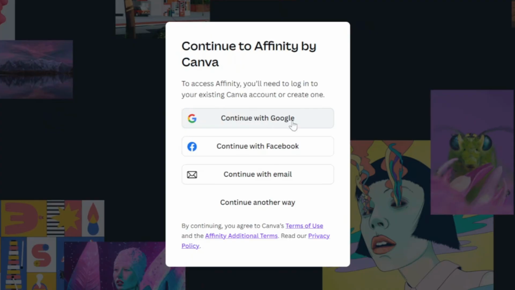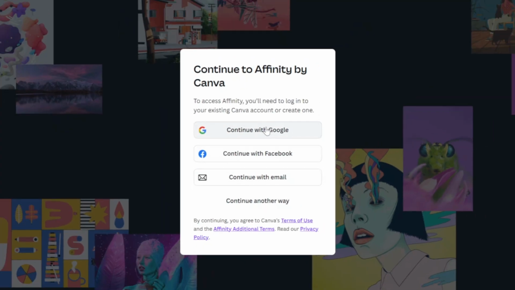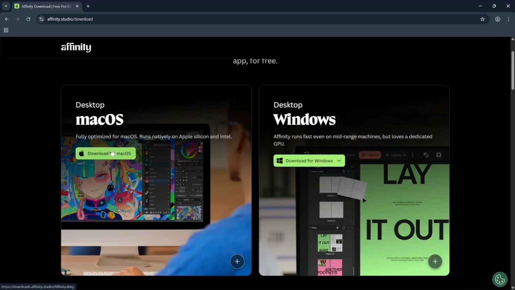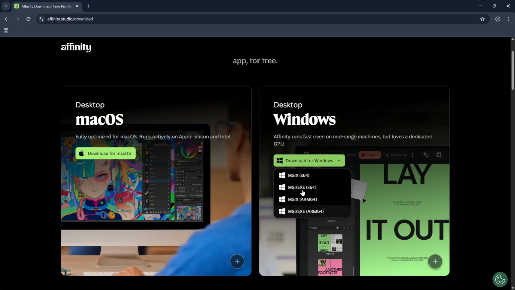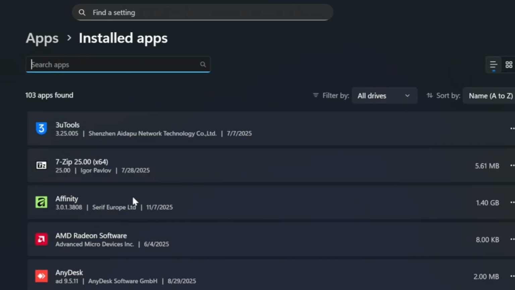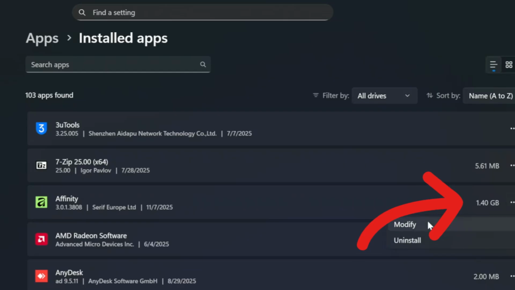You can log in with your social logins or another way. After the login succeeds, it navigates to the download page. Currently it's only available for Mac and Windows operating systems. You can install it in one click. After the installation, we can see it only takes 1.4 gigabytes of our storage.